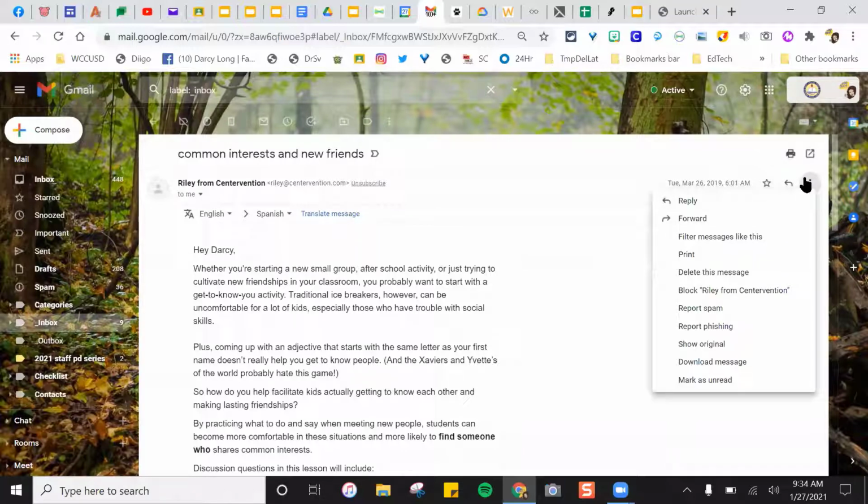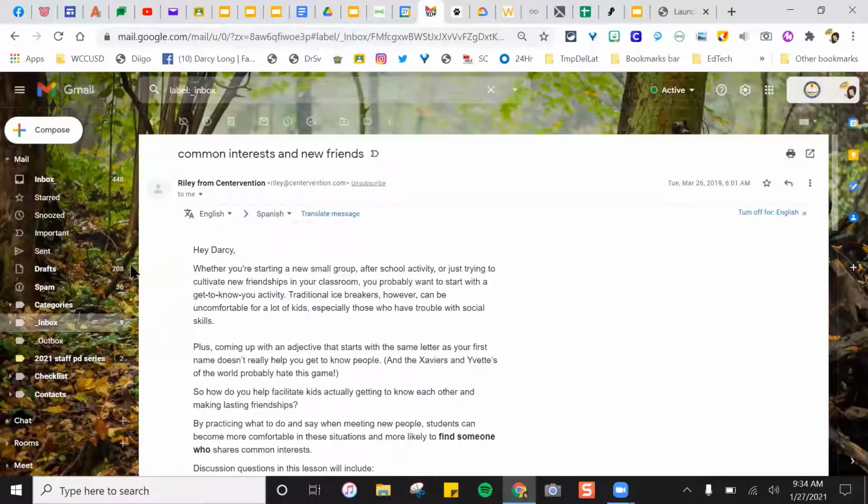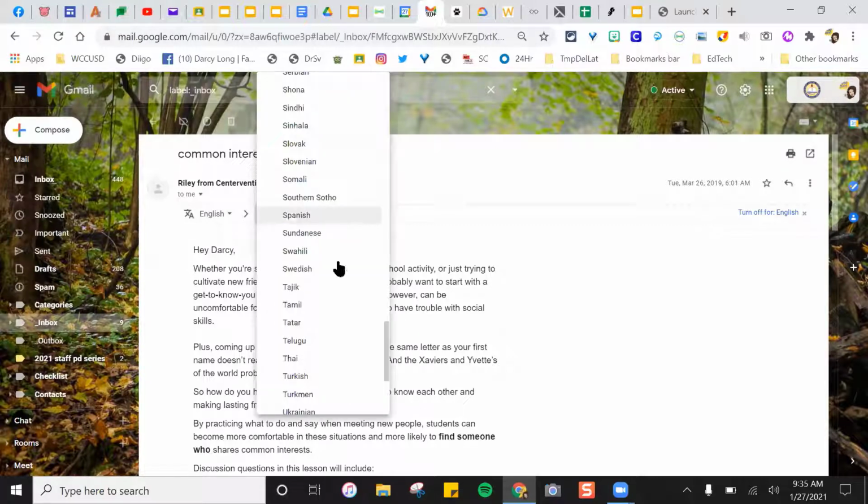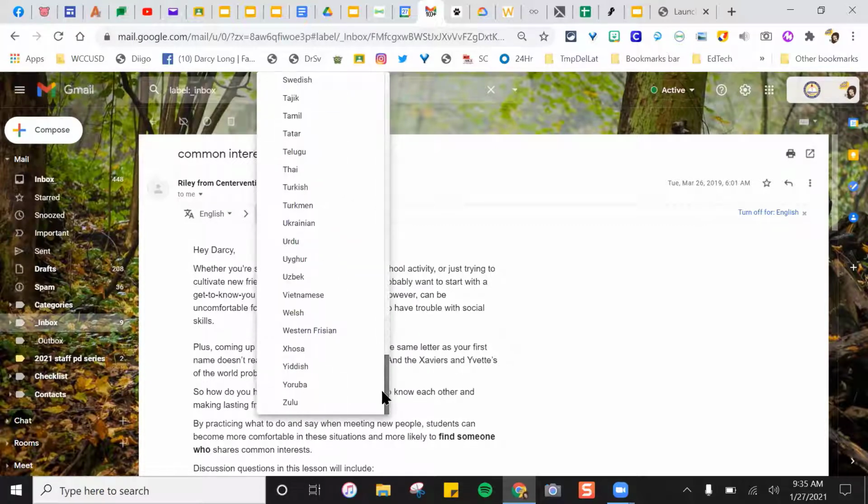When you click the 3 dots, one of these options is going to say translate. I did screenshot it properly in my slide deck, but I think I probably permanently turned it on. So this message has been identified as English, but if I wanted to, I could change it to Spanish, Arabic, or Portuguese, any of the languages on this list.